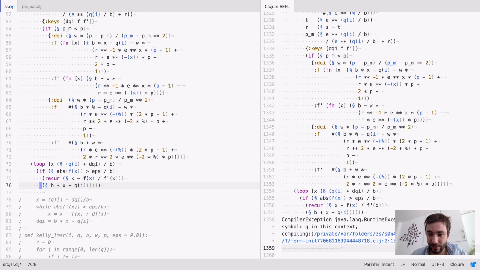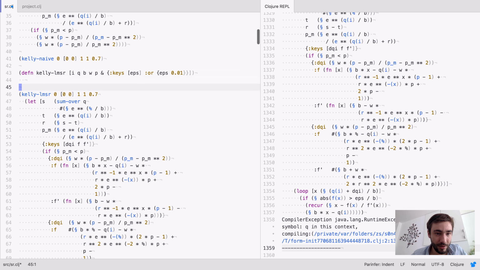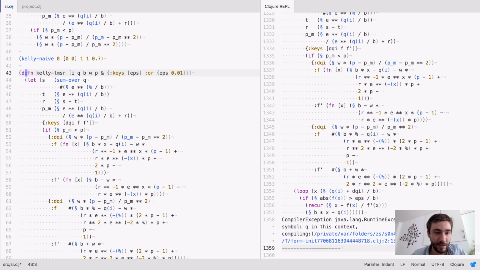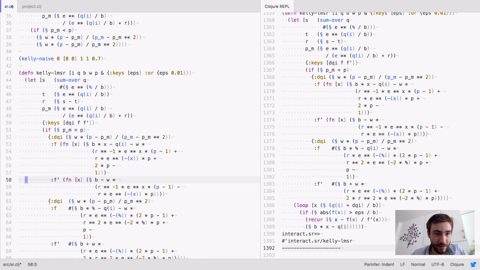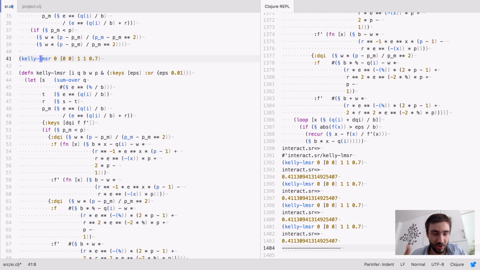This is supposed to work. Okay, unable to resolve q in this context. That is not true. That is totally true. Well, interesting. I must have messed up earlier. Okay, and we can run it, and it works, and it's the right solution, which I happen to know.